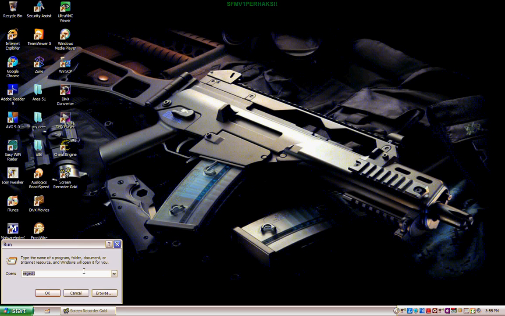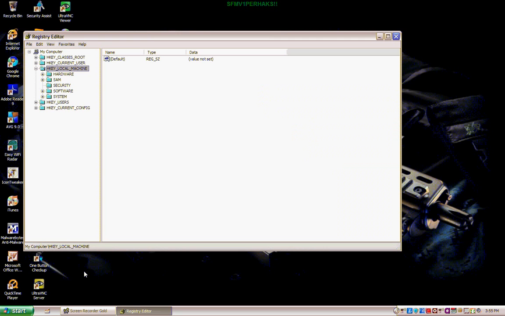We'll go to Run. You're going to type in regedit. Press enter, and this is going to come up. You're going to get these selections of HKEYs. What you're going to do is click the plus sign on HKEY_LOCAL_MACHINE. Then you're going to come down to System. Press the plus sign. ControlSet001.